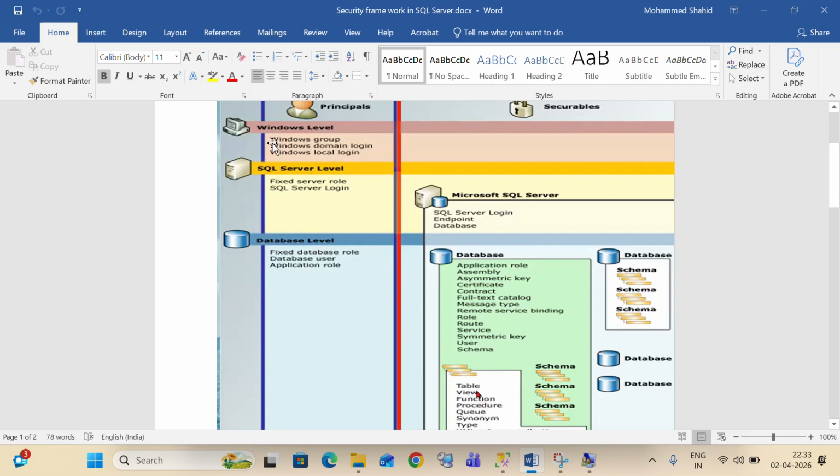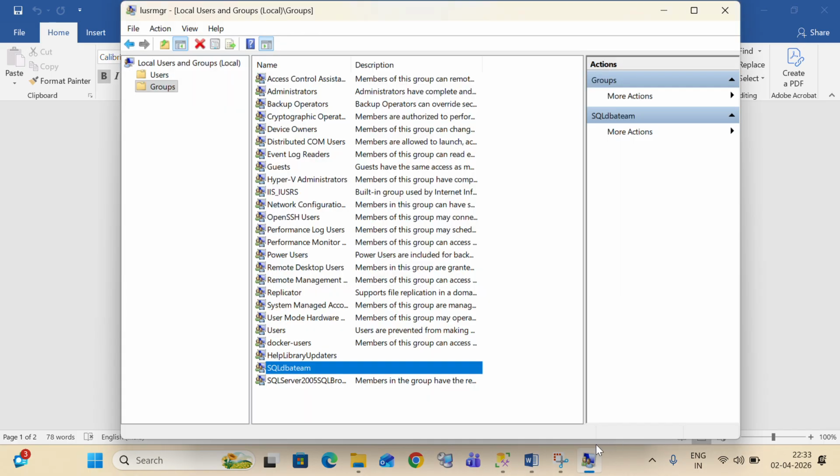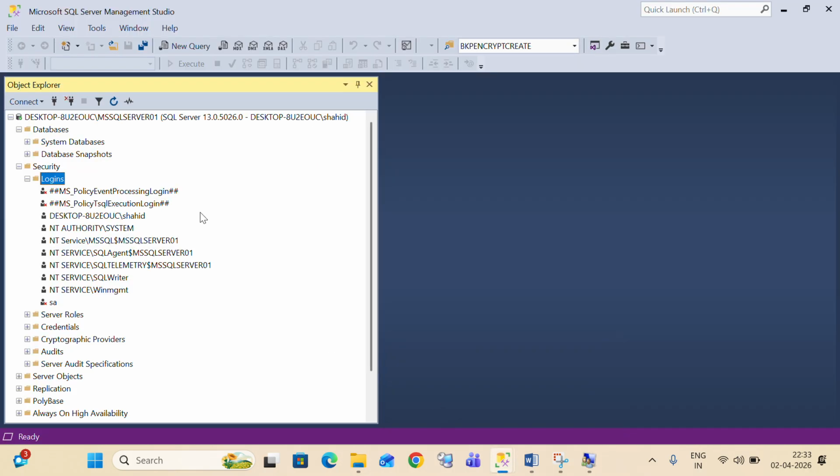Hope you have understood this Windows group. If 10 users want to enter my desktop, my computer or server, we can create those users, Shahid, Suresh, Aqib, something like that, and we can create a group and add them to the group. This is local individual login, like single users. And we are done with this Windows level. Now we have the SQL Server level. As I showed you, I created one login, which means I can create a new login.